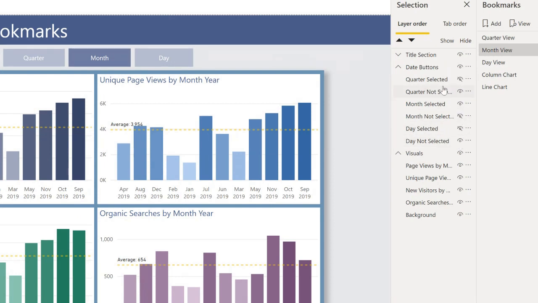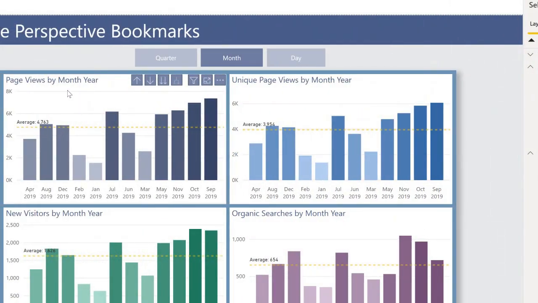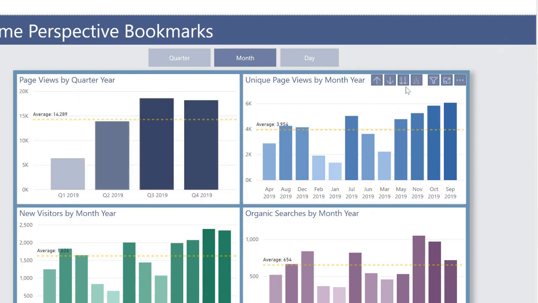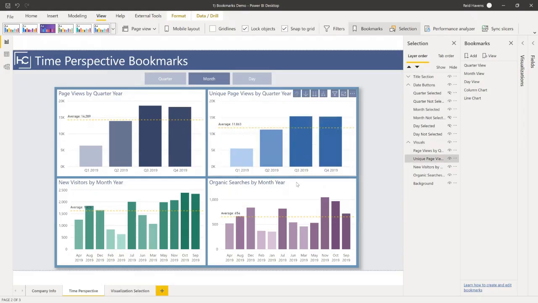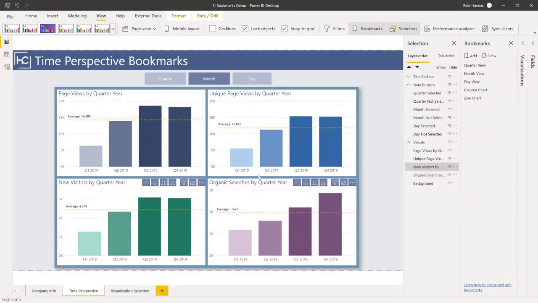So let's go ahead and create a new bookmark. I'm going to create a quarter bookmark so we can walk through and see the effects of this. I'm going to move this up to the quarter. Same thing with this one. We'll zoom out for a second to do that. All right, so I've set the state for the visuals that I want.